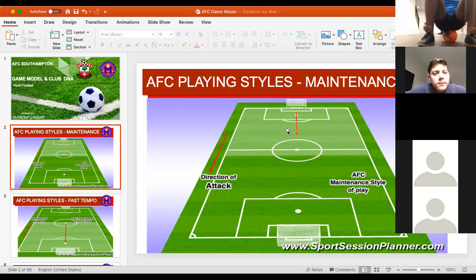But you want to keep possession in your own half. And the reason we're doing this, we're trying to test the opposition, see what they have. But if we can keep the ball in our own half, according to the rules of the system, you're keeping the ball for 2 seconds before you pass the ball.